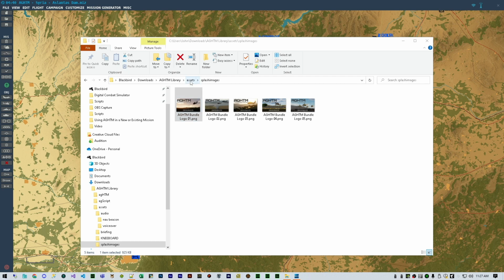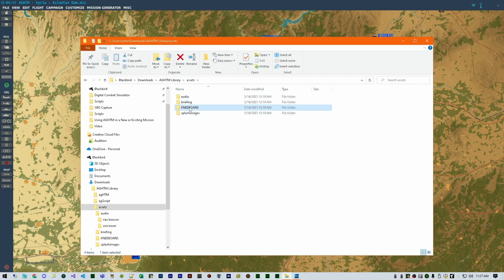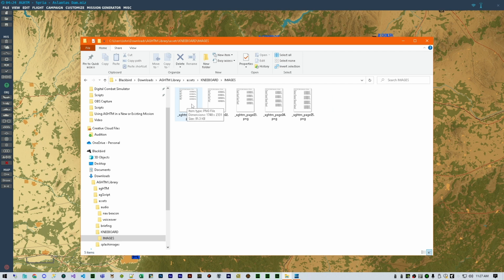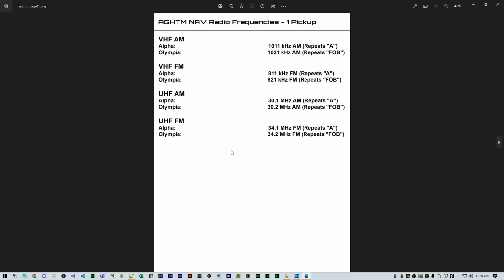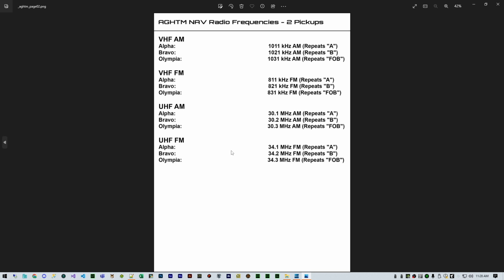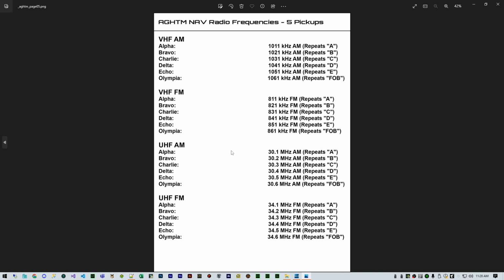In order to add our kneeboard images, we're going to go up one level, and we have a folder here called kneeboard. The structure of this folder is very important. Inside of your kneeboard folder, notice the case, all caps. We have a folder called images, again, all caps, and this contains all of the images that we want to include in our mission. We have created for you kneeboard images for 1 pickup location, 2 pickups, 3 pickups, 4 pickups, 5 pickups. If you notice, the radio frequencies increment by 1 for one of the digits.